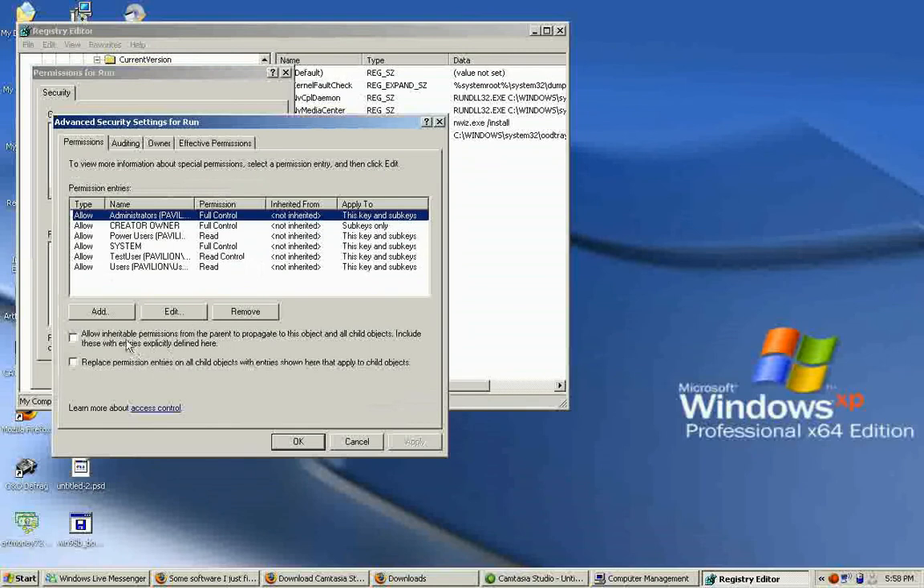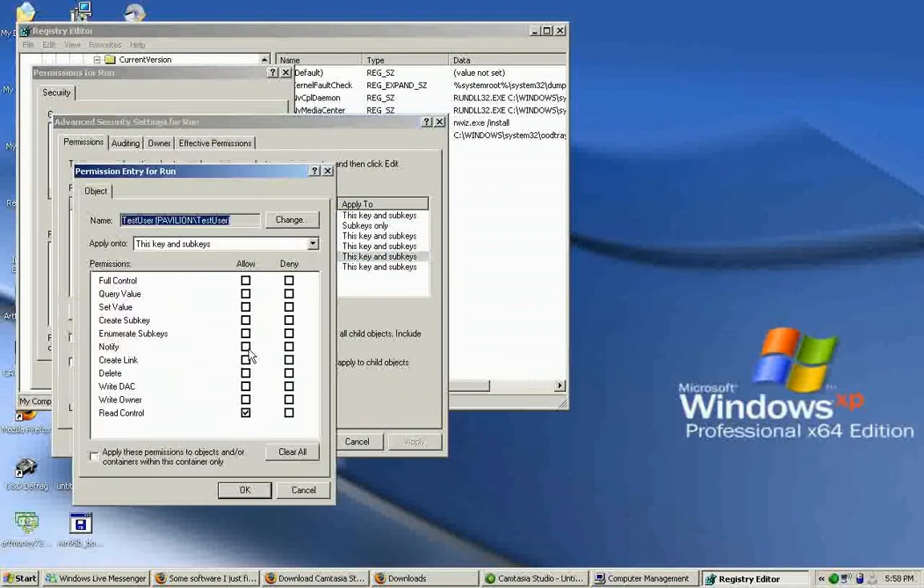We will make sure that "Allow inheritable permissions from parent to propagate to this object and all child objects" is unchecked. Now we will edit Test User. We will enable them to query the value. We will allow them to enumerate the subkeys. We will allow them to delete entries, and that's about all that we will allow.